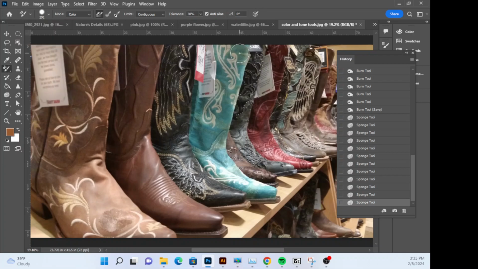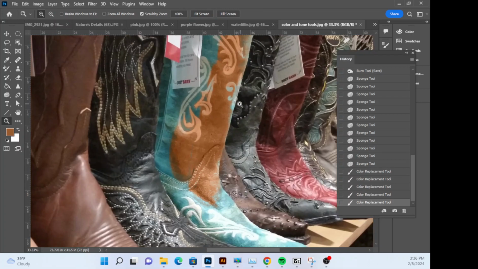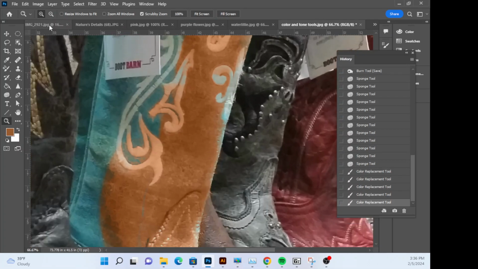And now I'm going to come to my boot, and I'm just going to start clicking and dragging. And notice it's going to replace wherever is that blue, it's going to swap it out with the brown and change the color. Now, you got to take your time with this. So you may have to zoom in, and you may have to make your brush a little bit smaller.